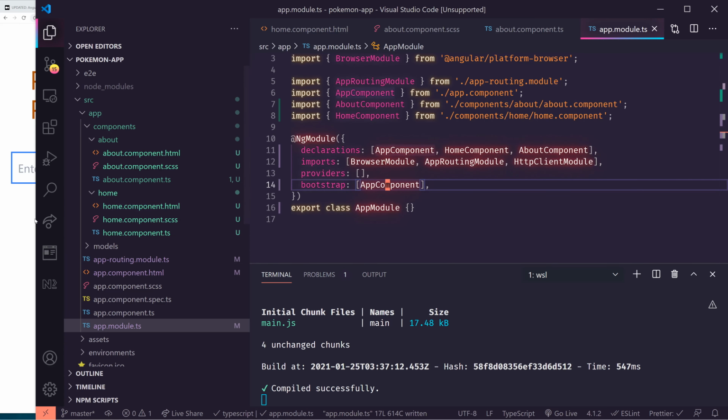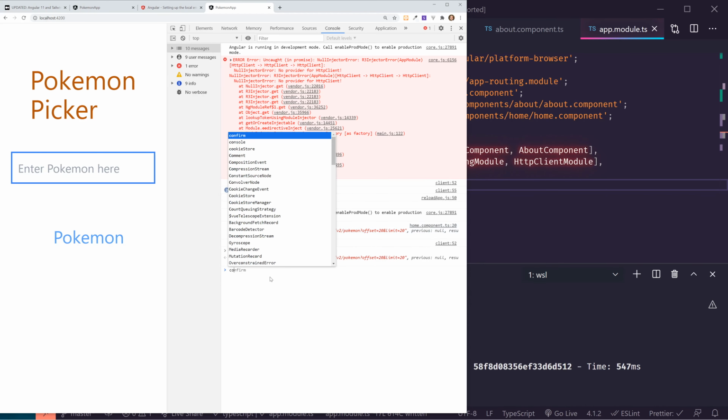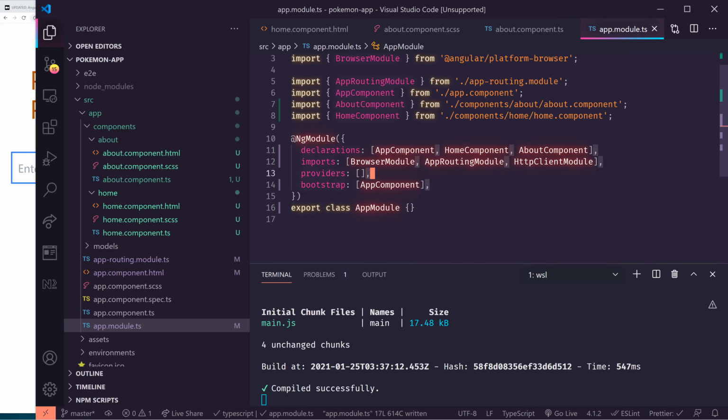I found a really easy, fun, quick way of doing this. If I right-click on here, store as global variable. Now we have this temp1. I can do copy temp1. This copies it to my clipboard.